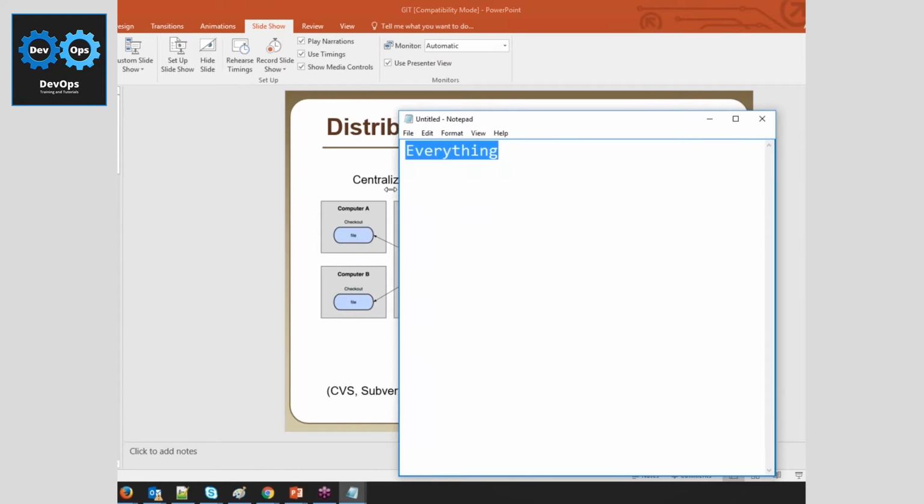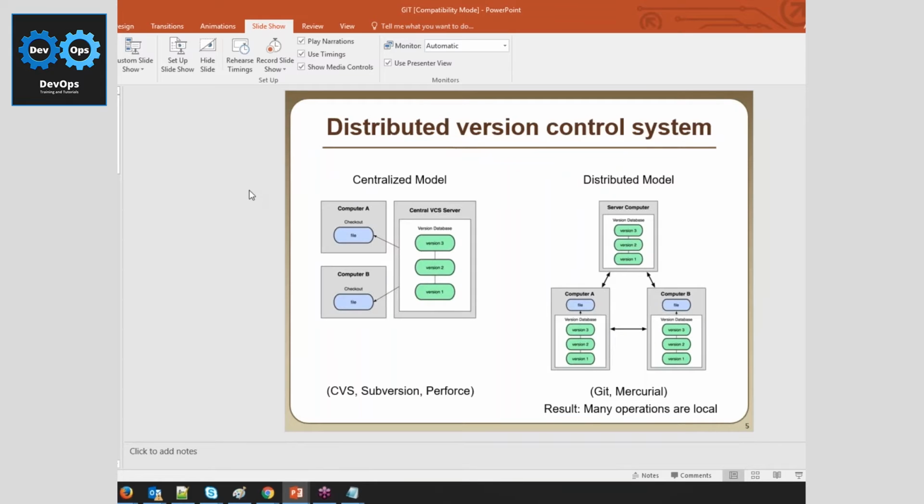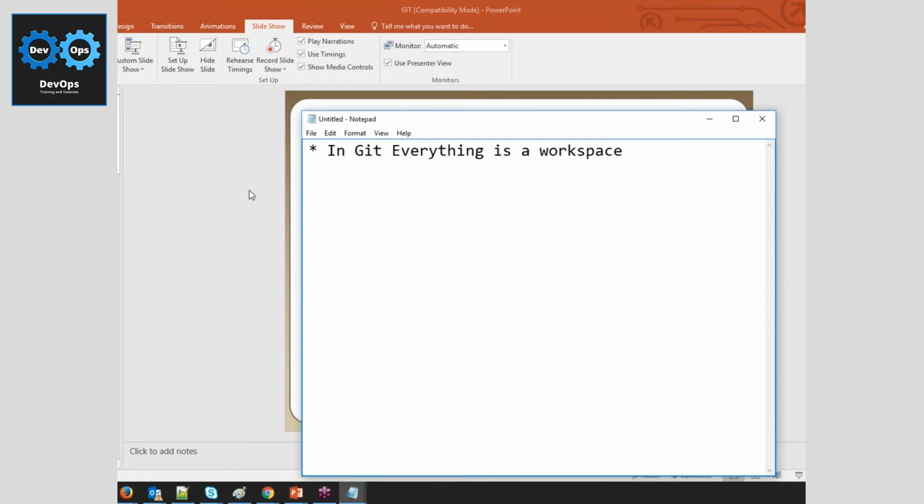So the first thing is, in Git, everything is a workspace. Now when I say everything is a workspace, every workspace will have a copy of a repository inside it. So the second thing you need to know is, every workspace will have a copy of the repository.